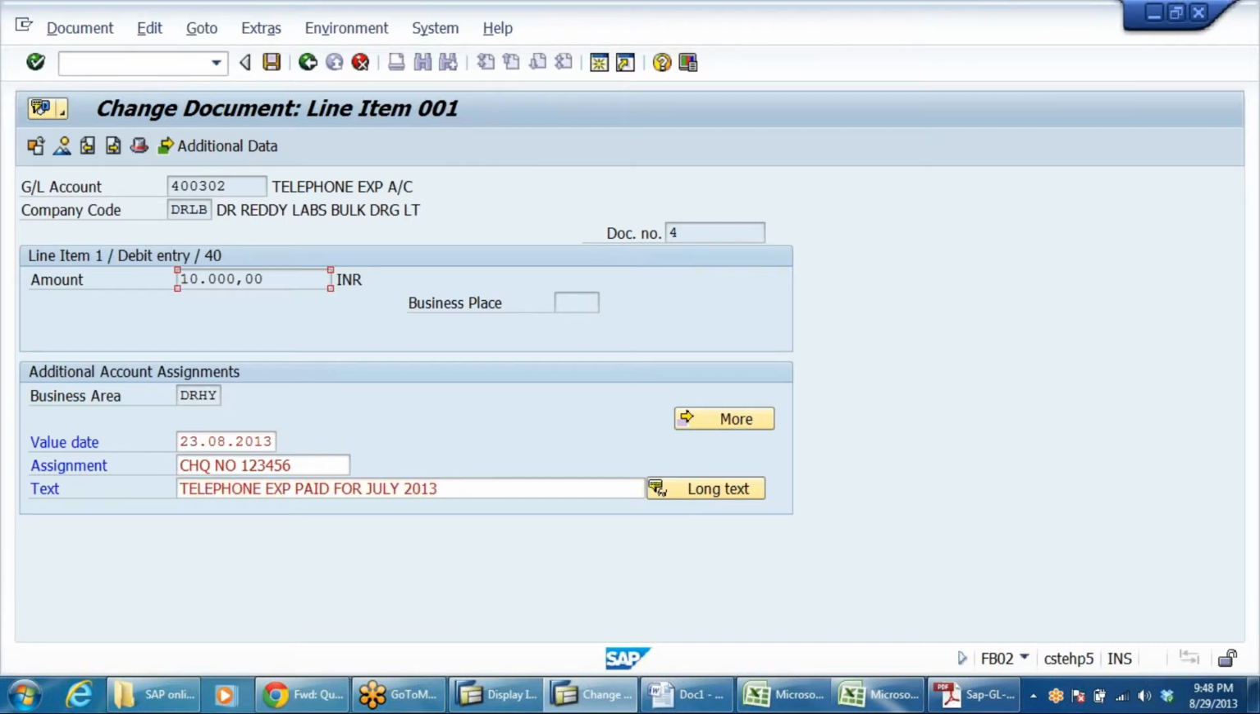What happens if you made a mistake in the amount itself? In such a case, I cannot change anything. I have to pass a rectification entry, or reverse it and post a new entry. Only that can be done. How to do that, we'll see later, we have a reversal topic. After making the change, just save it. So document number 4, we made a little change.